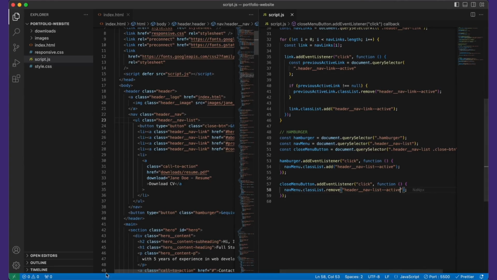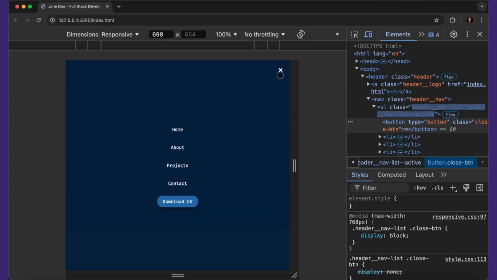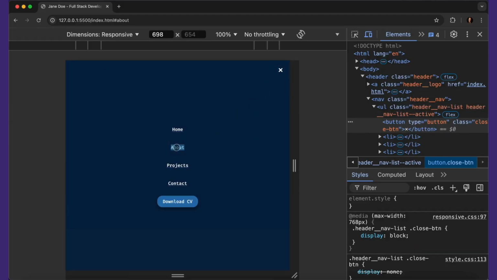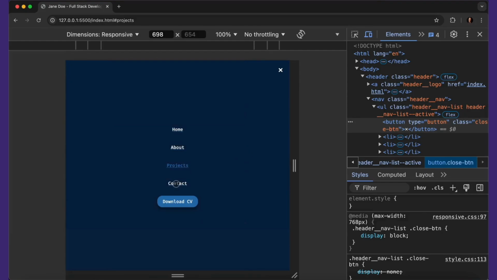Let's check if it works. Yes, we can now open and close the menu. But this isn't the end of this task. Look what happens when I click a link in the menu. Do you see? It seems we are taken to the correct section. You can see this by seeing the scroll bar on the right. The problem is that the menu stays visible.